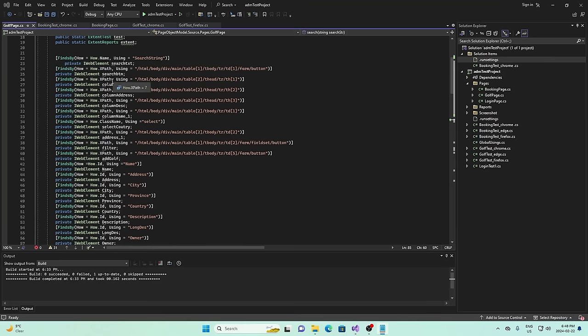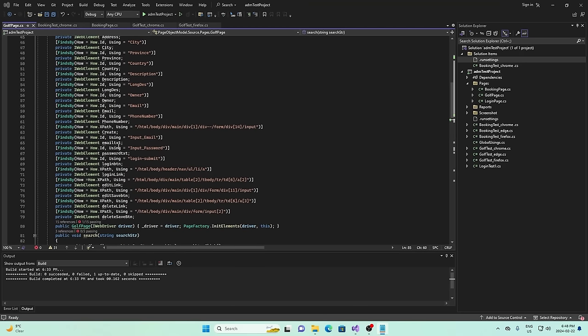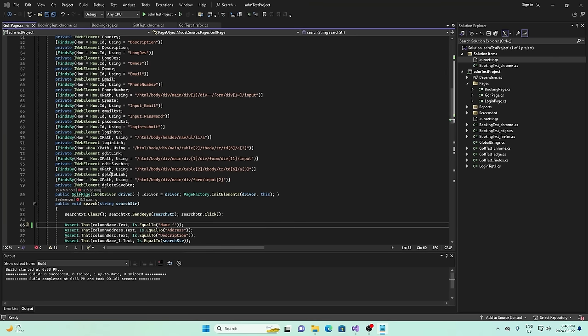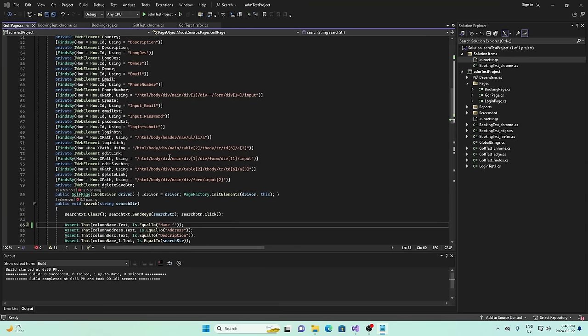To name a few, I'm not going to go through all of them because this is a very repetitive process. We have search text, for example, the search button, the column name, column address. And then down here, we have the login button. We have the password text, email text. We have a delete save button, delete text, delete link as well. And all of these locators, we can get using the inspect button on our web page. This is just like how we did earlier.